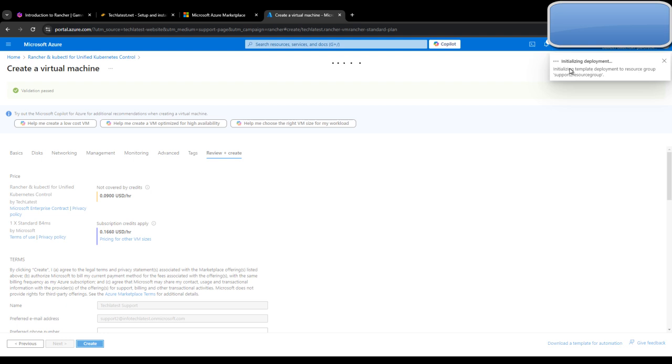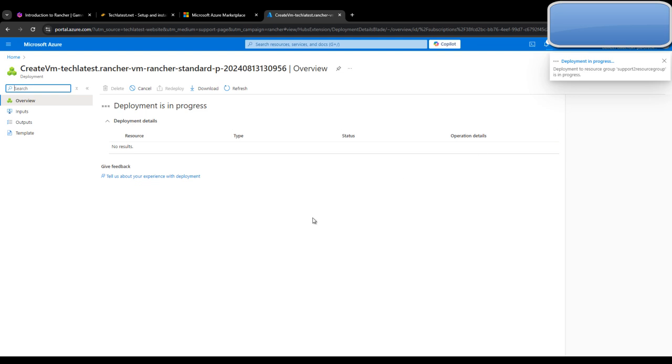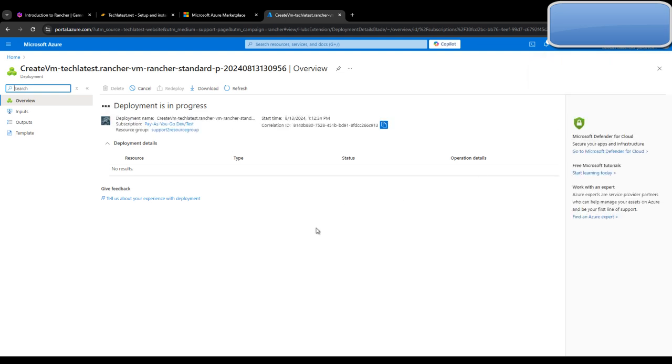Here you can see the initializing deployment, template deployment to resource group, and we have selected the resource group in the first or second step when we set up the VM. Okay, starting to set up the VM, and here you can also see the message submitting deployment, and the deployment is in progress. It will take 1 or 2 minutes, so wait for 1 or 2 minutes, and after completing this step, we will move to the next step.